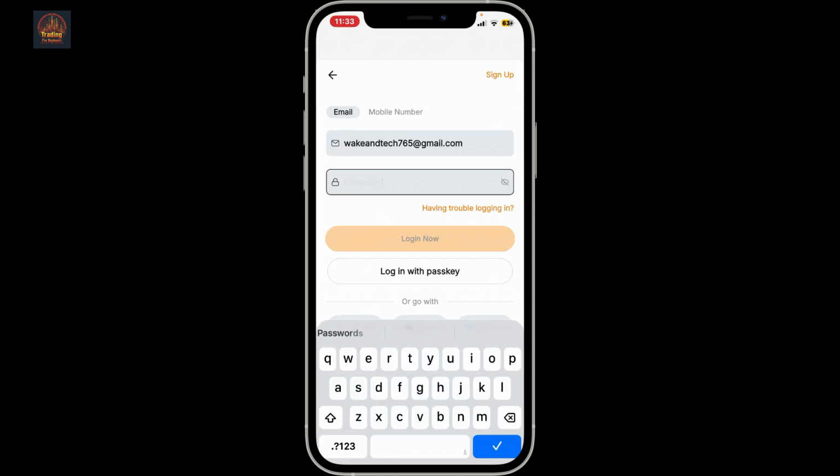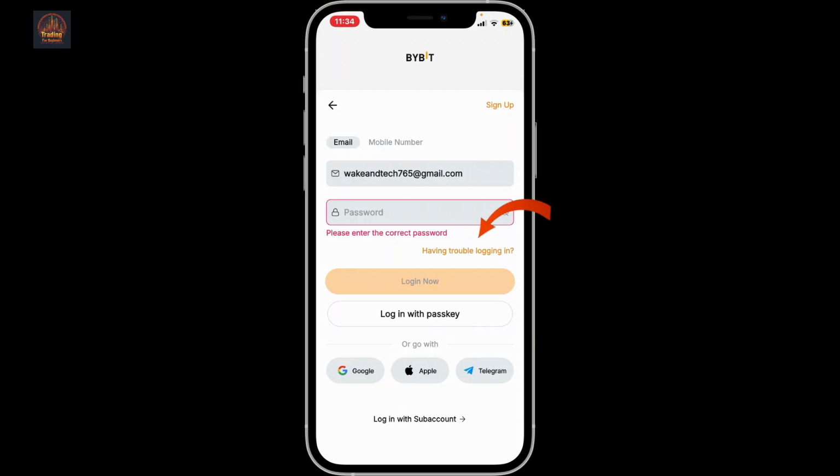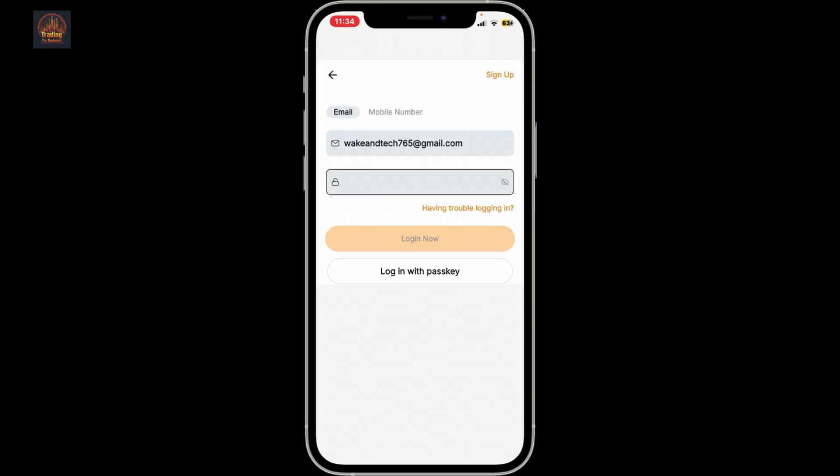If you don't remember your password, tap on having trouble logging in and follow through the password reset process. If you are using the two-factor authentication, then ensure you are entering the correct verification code before it expires. After recovering your password, you can try logging in with the new password. Just type it down correctly in the text box and click on the Login Now button. Once you have the correct credentials, you will be able to sign in and regain access to your Bybit account.